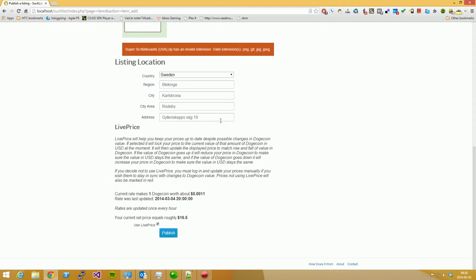These will come into play later when we show how the site functions from the view of someone looking for things to buy, because they can filter on a whole range of stuff, and this geographical location comes into play there. So we'll show how that works. The last thing that you get to select is whether to use live price or not. So what is live price?